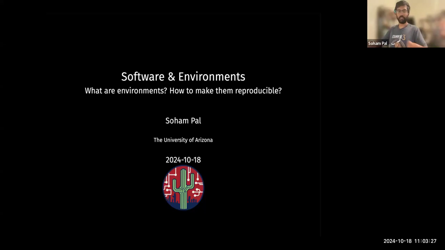Okay, I guess welcome everyone to this session on software and environments. This is a pretty broad topic. Software can include pretty much any software that you can think of. So I'll try to focus this talk on what environments are and how to make them reproducible. Effectively, we have software in the title because environments affect the way we run software.